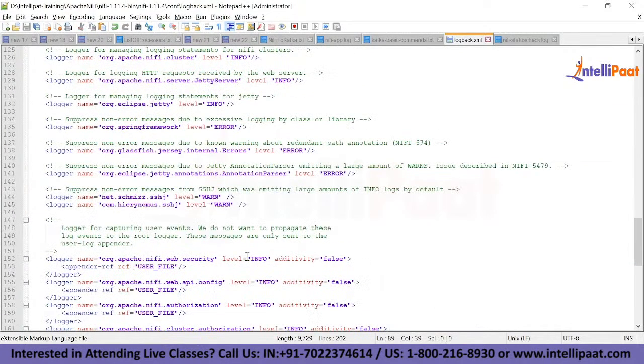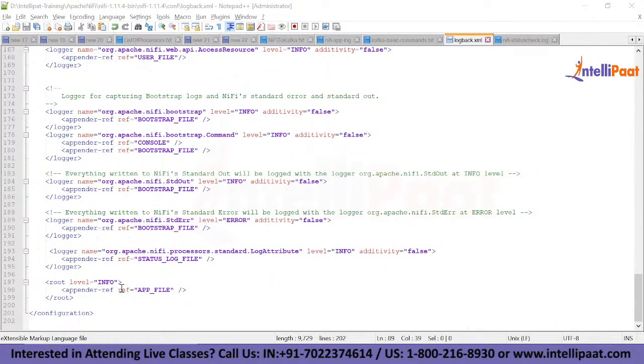Once you have done that, you have to refer to it like we were doing in the app file. I'm referring to it here, and I want to append the logs there. What I'm telling my framework is that my processor name is this log attribute processor. You can do it for any processor you want. Level is info, and I'm referring to this particular tag, the status log file I've defined already. So these two things you have to add in your logback.xml file.